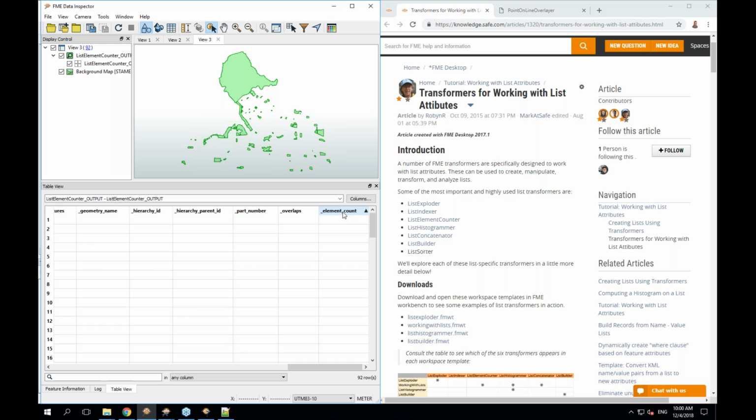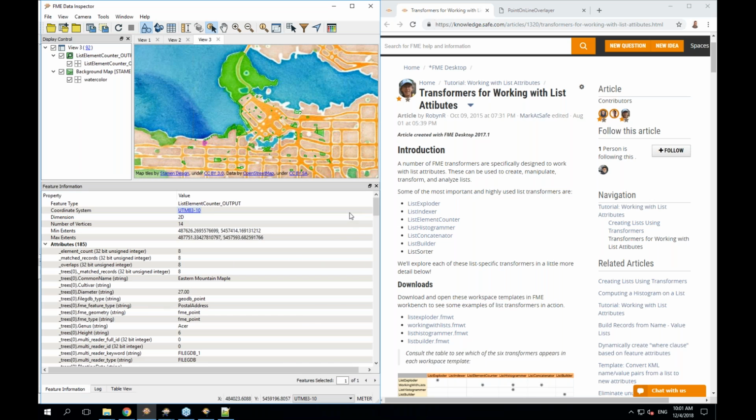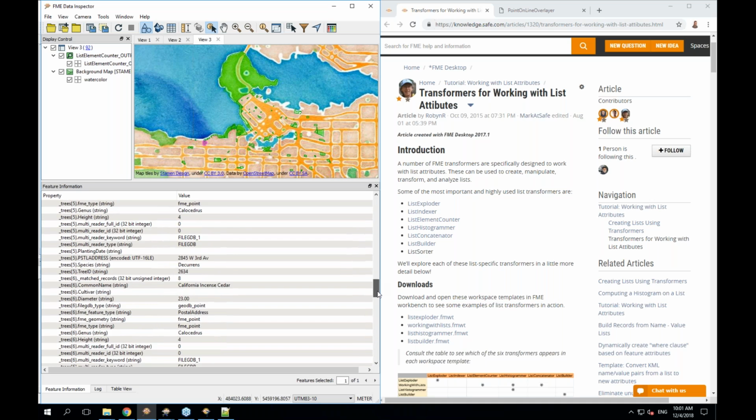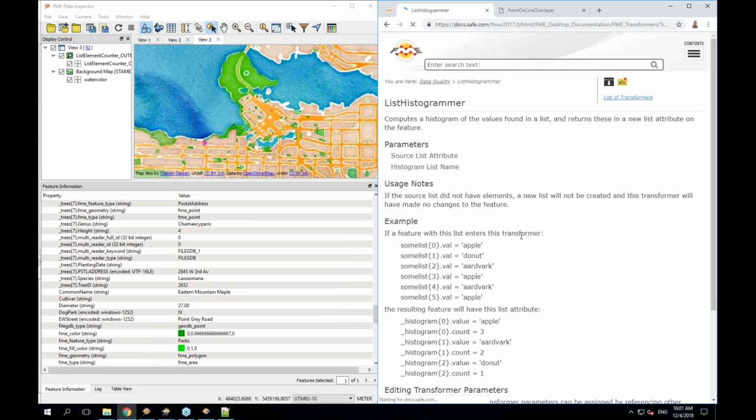So I have my element count, sort this. There we are. There's a feature with 8 trees on it. So I can see my list here. So it's storing all that information. The list histogrammer can find the most common values.